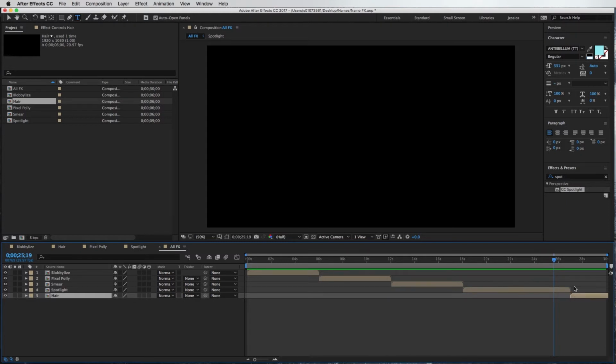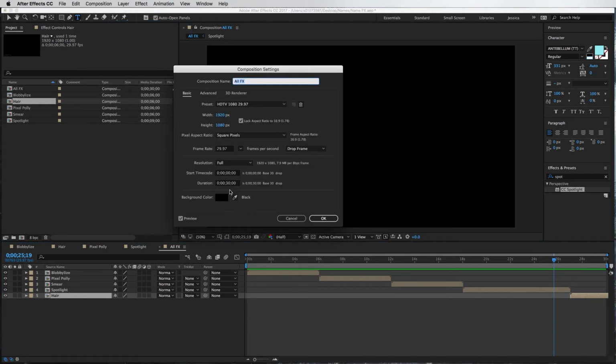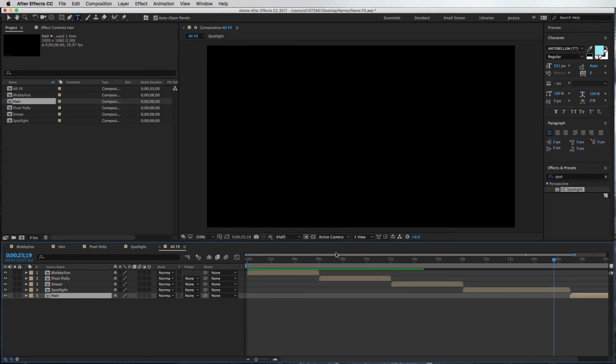Now the trouble with this one is my all effects was only 30 seconds. And now adding 3 more seconds, it should be 33 seconds. So I'll have to come up here, go to composition settings, and change it to 33 seconds. So just be aware that if you start messing with time, that's the only thing that really won't adapt in this instance. So you have to be careful and come back to your all effects and make sure that you watch it before you render it out.